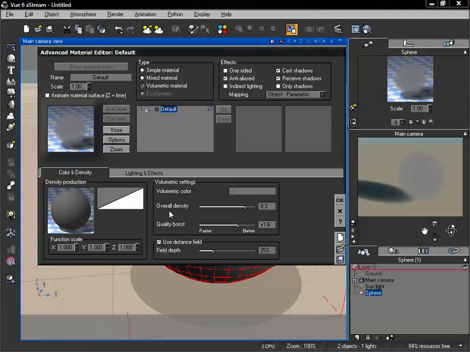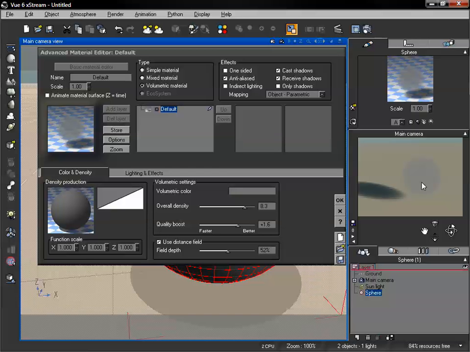Now instead of using fuzziness, we can also use distance field. Once we select that, our fuzziness option will disappear, and now we have the ability to adjust from 0 to 100% of how much our object and material is showing. At around 50%, we can only see 50% of our surface. And we can decrease that to see a little bit more.